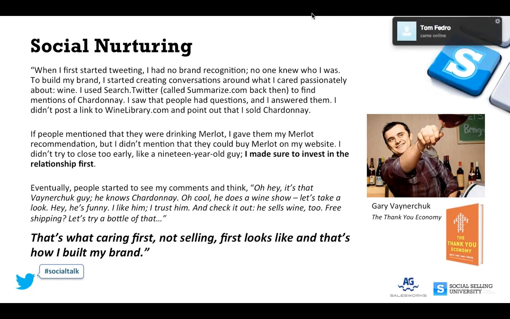He just provided value. When somebody asked about a Merlot, he would suggest a great Merlot for somebody to check out or to pair with a great steak. And somebody else he found talking about Chardonnay. So, again, he added value to that conversation. And not once was he promoting his own company or organization. He was just adding value to the conversation.